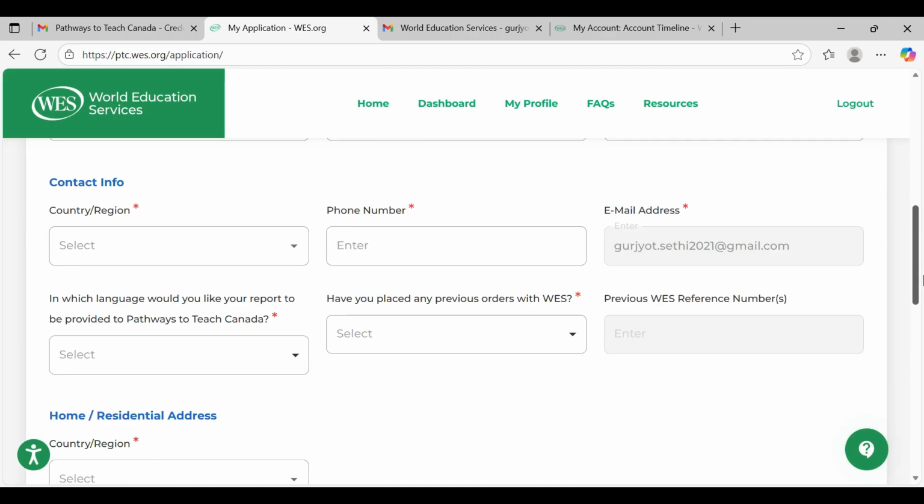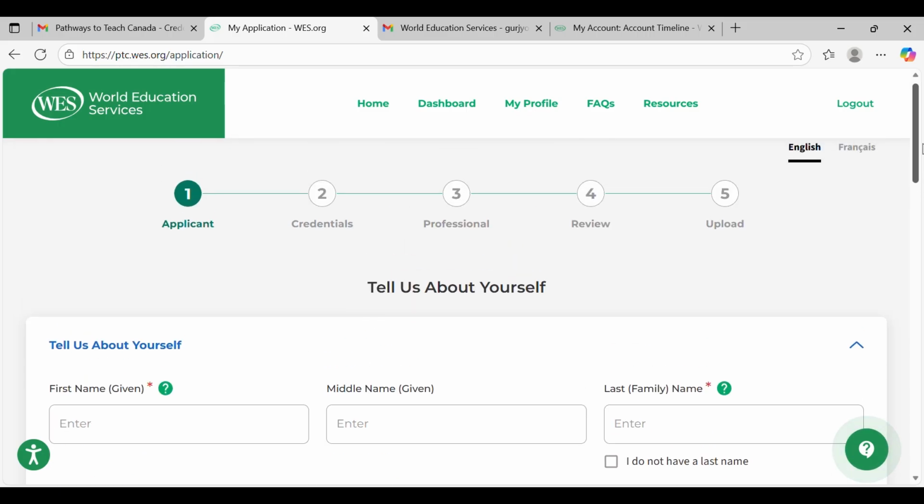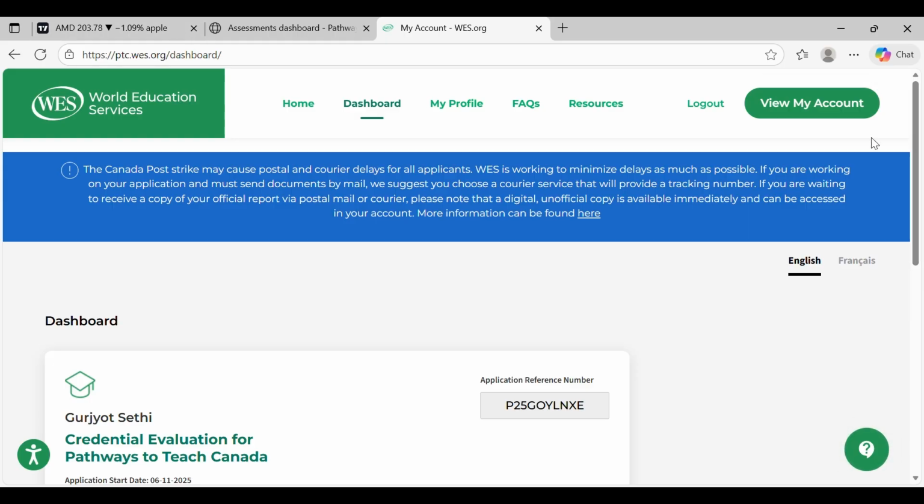Once you are on the WES website, you need to start an application and fill in all the information about the applicant and, very important, credential and professional information. Make sure all the information and the spellings are correct. Review your information and then upload the documents. Once you submit this application, the interface is going to look like this. An application reference number will be generated. That's how it's going to look.